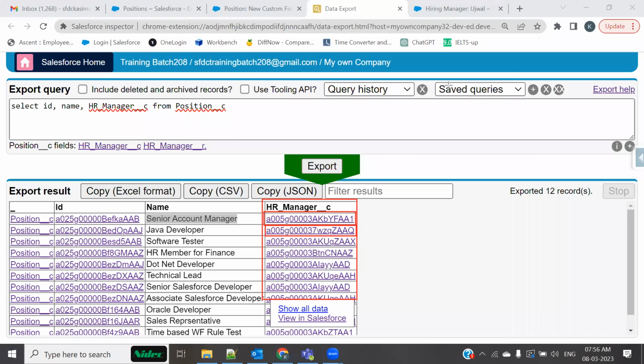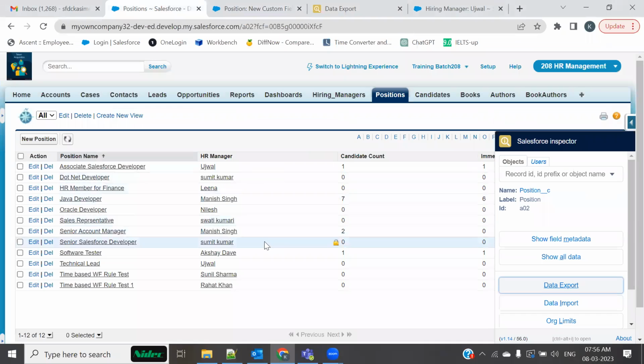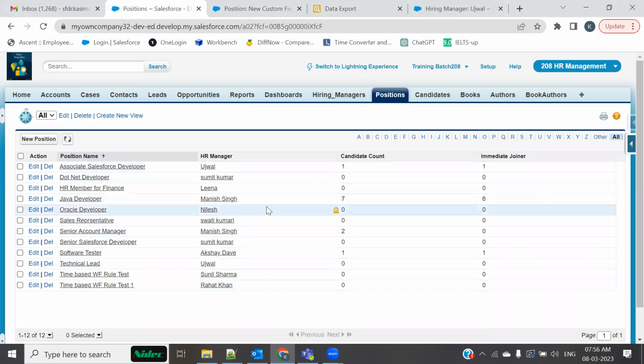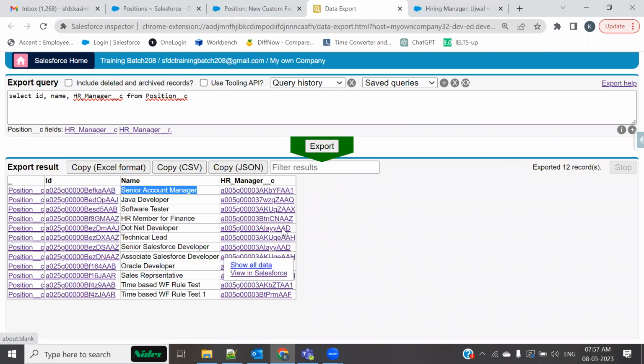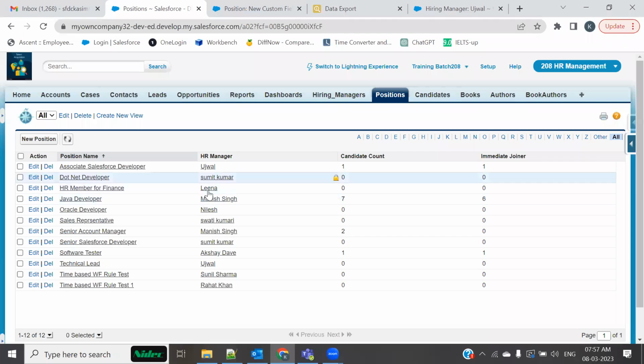For representational purposes, the IDs are not displayed in the front end. See, if Salesforce would start displaying the IDs over here, it doesn't seem to be simple or good for the users. Maybe the user who is looking into this does not understand what this A005 is and all that, right? So that is the reason that when they are displayed in the front end, the name is shown.